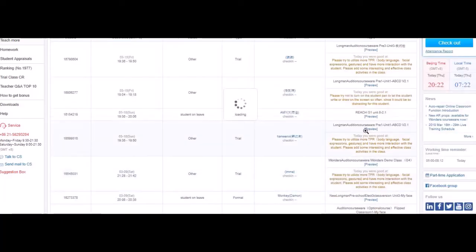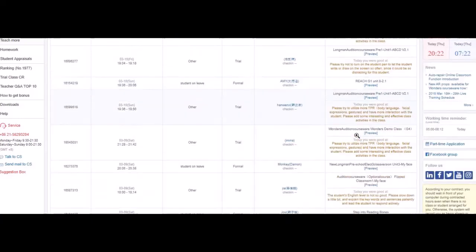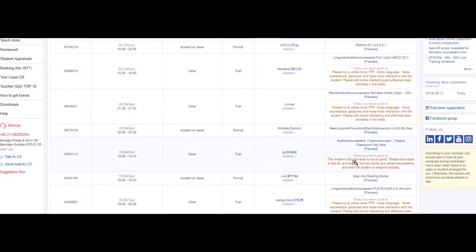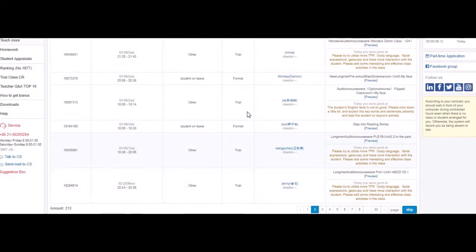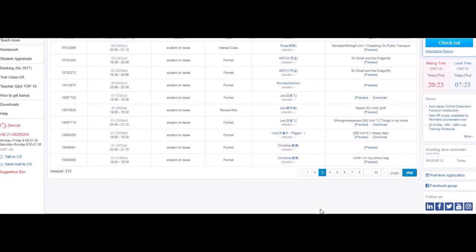So I hope you guys see, here's a lot. TPR, and here's one: try not to turn the student's pen on. TPR, TPR. English level is not so good. TPR, TPR. So almost every trial would have some type of note on there, because they really want you to convert that trial. They do.